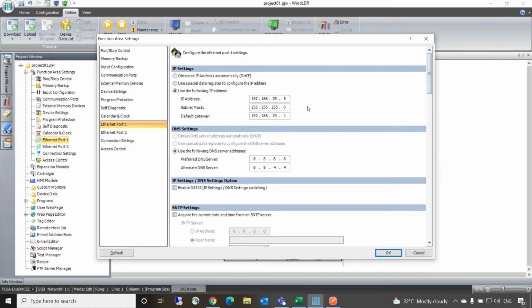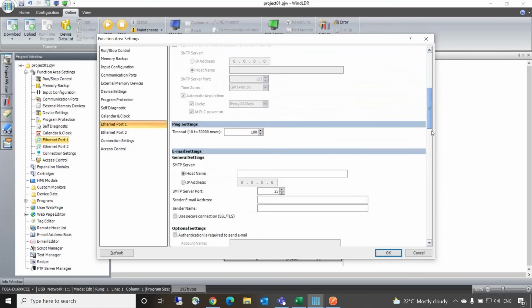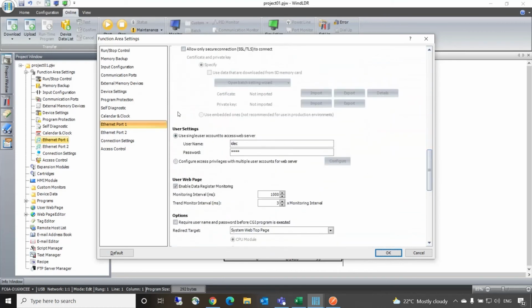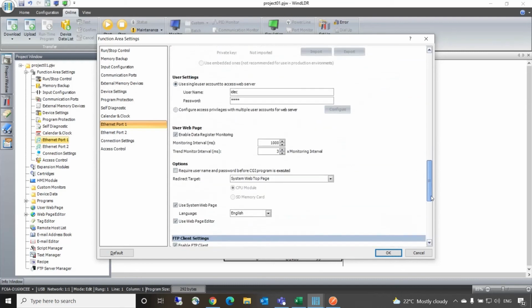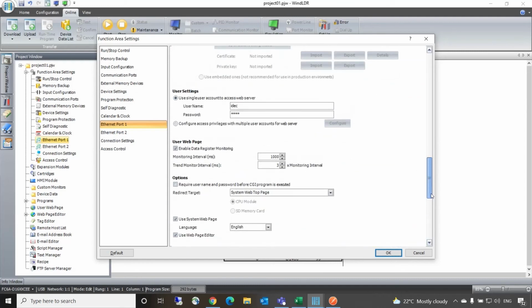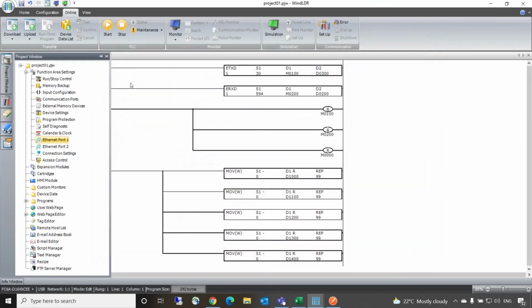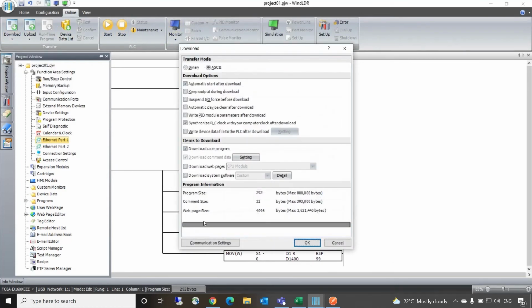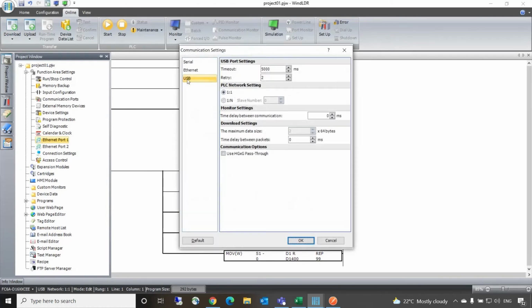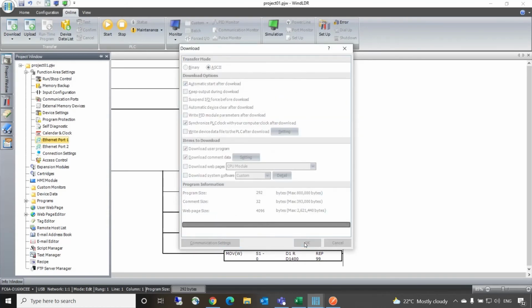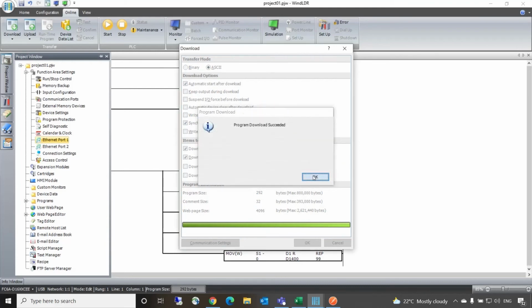In Ethernet port number 1 for this version, I need to change one more thing. The web server function is already there in the PLC, so I'll use the same. But here I'm just unchecking the username to make it work fine. And click on download. Communication settings I already checked, right? USB, okay, fine, and click OK. Once this data is transmitted, it'll show as succeeded.